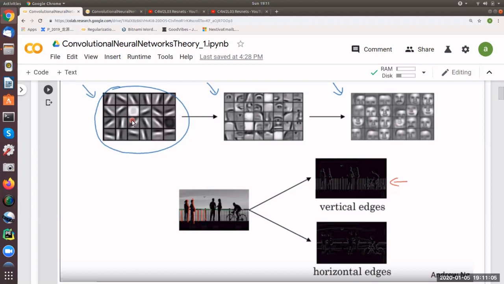Were these randomly created? No, they are learned by using gradient descent. So you have different kinds of edges: dark to bright, bright to dark, different angles, and so on. Now the next filter, what does it do? The next filter in the second layer, what will it do?